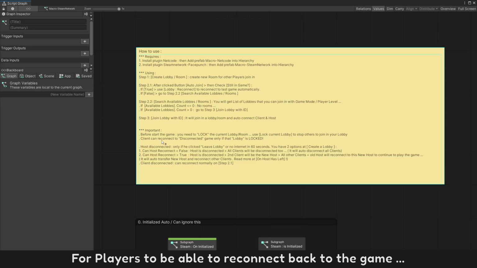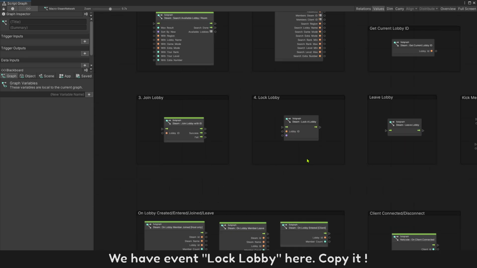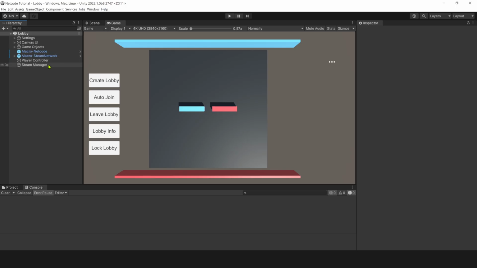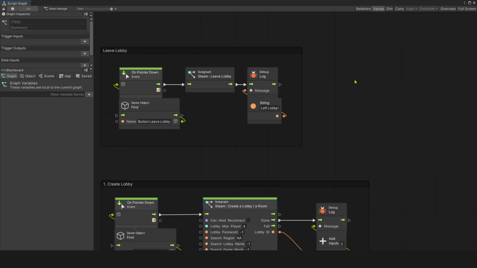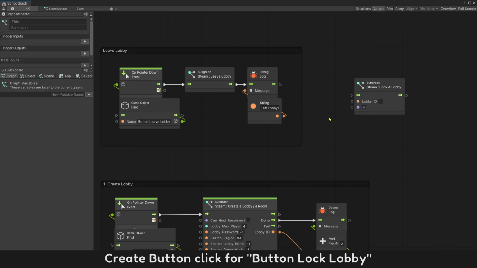For players to be able to reconnect back to the game, it is required that lobby must be locked. We have event lock lobby here. Copy it. Open our script. Put it anywhere you want. Create button click for button lock lobby.